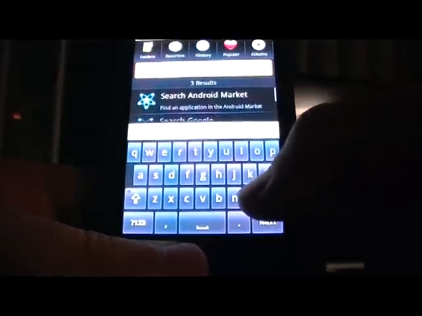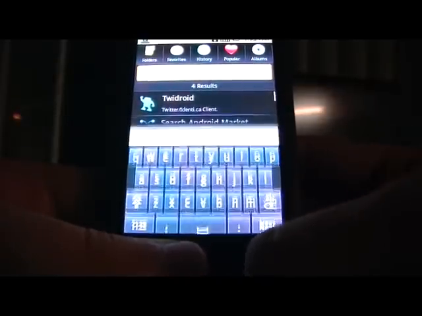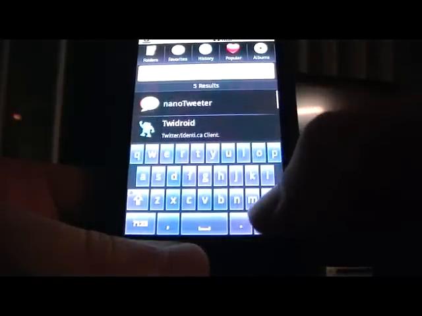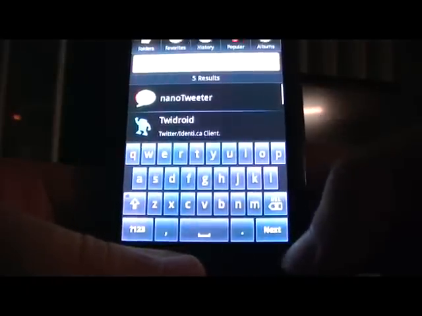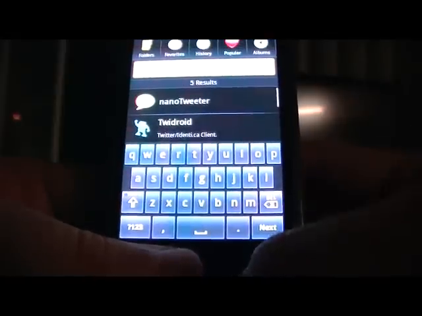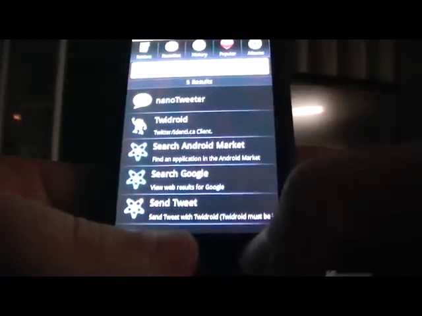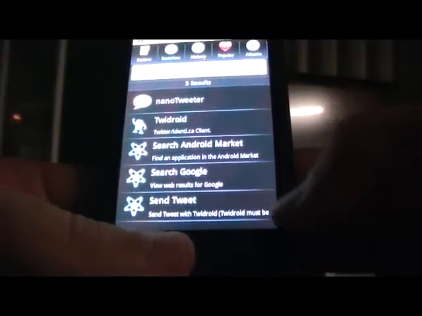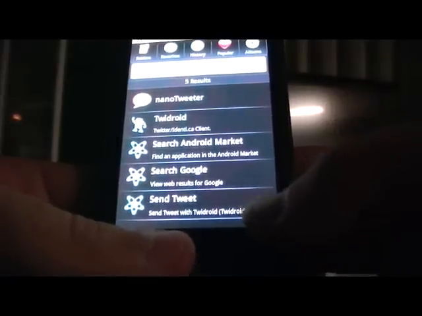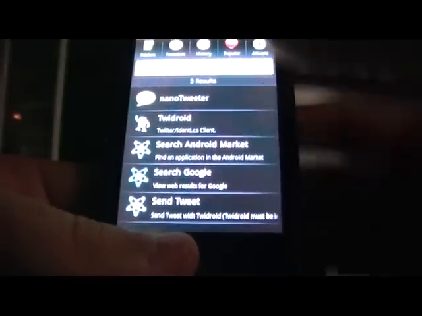And we can see if I can type Twitter correctly. Now we have, oops. Oh, it's Nano Tweeter, that's why. Well, close enough. We typed TW and we got Twidroid and Nano Tweeter. So kind of nice. You can also do things like search Google. I've even done a little add-in to Twidroid, so you can do a tweet right from here if you wanted.